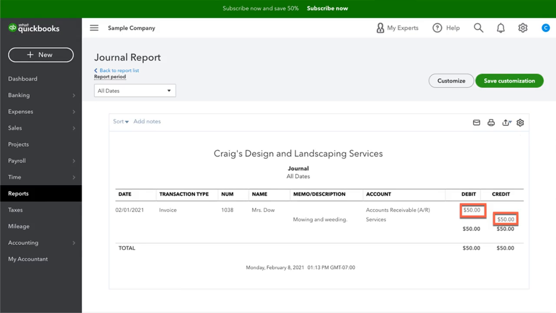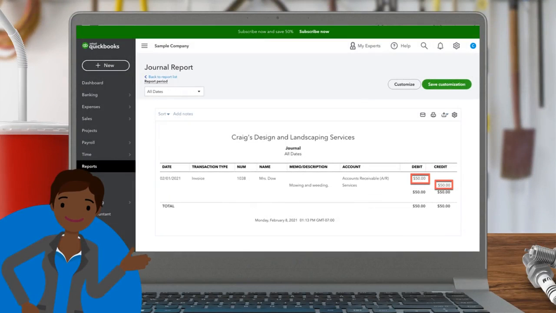Notice that the check adds a debit of $50 to the checking account and a credit of $50 to accounts receivable, just like when you did this manually. Speaking of doing things manually, even with software, you might need to add a journal entry manually.